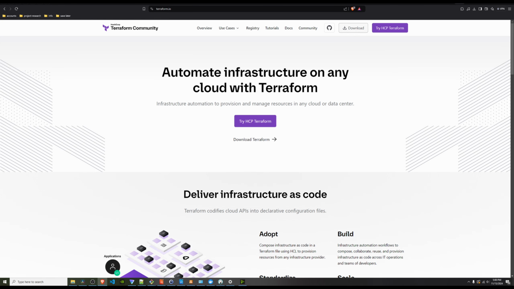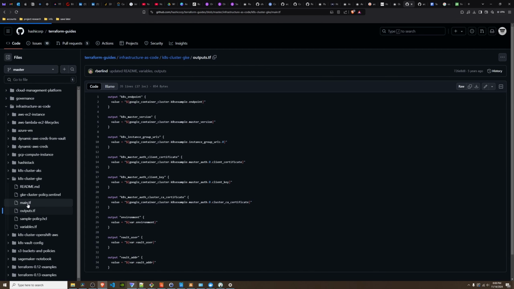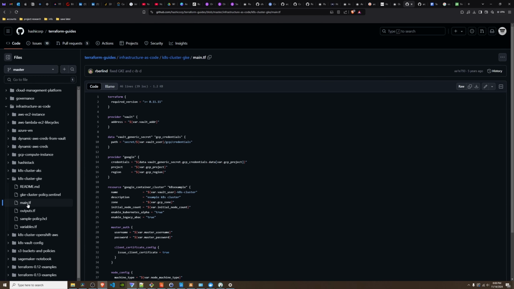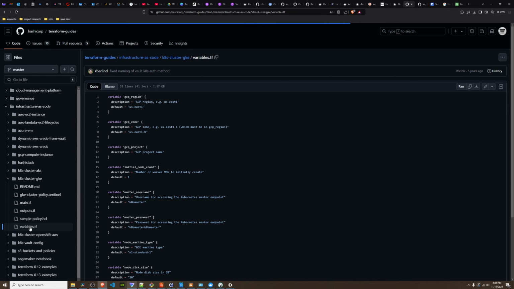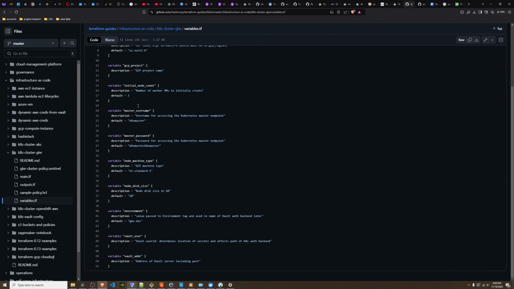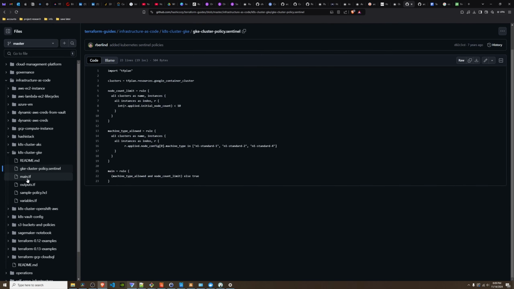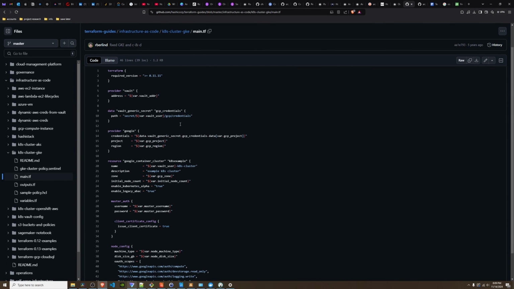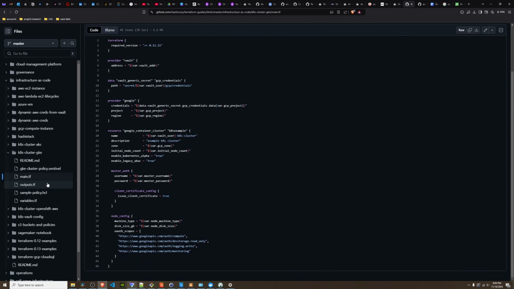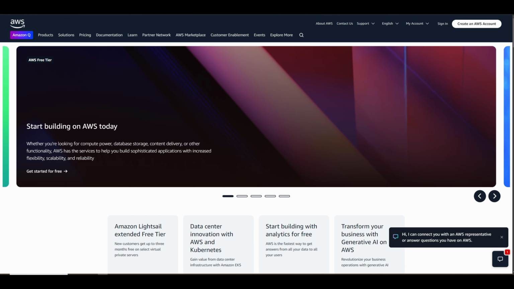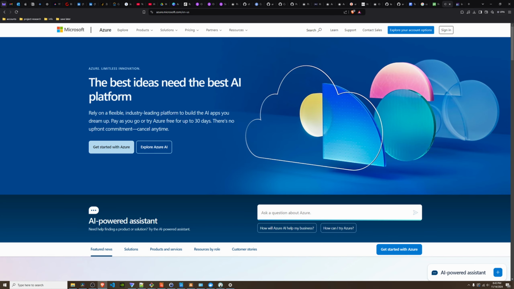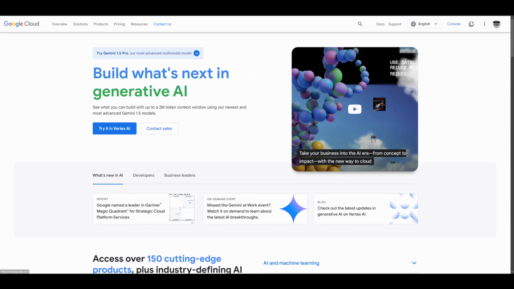Enter Terraform, an open source tool by HashiCorp that's taking the DevOps world by storm. With Terraform, you define your resources in simple config files, which are then provisioned automatically across your cloud provider of choice. Terraform uses a declarative approach, meaning you specify what you want, and Terraform figures out how to make it happen. It's compatible with major clouds like AWS, Azure, and GCP. And once you know Terraform, you can apply it anywhere.